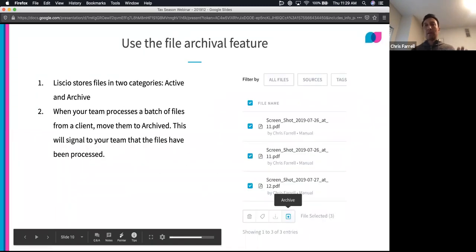Okay, this one's basic. I think most of you used this last year and have been using this, but the file archival feature is great for keeping multiple people in the firm on the same page. So here's how it works. In Listio, we have two categories. We have active and we have archived, right? And this is two categories within the files section. If you ever click on files, we automatically always show you active, because archived means it's already been dealt with, right?